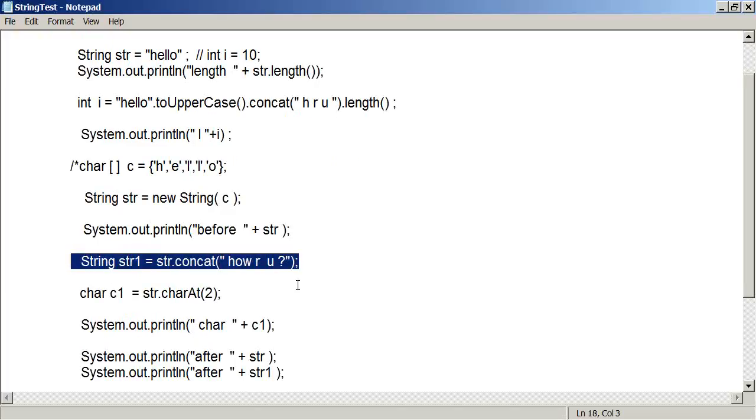By calling the string methods. Concat method is also returning me a string object. toUpperCase method is also returning me a string object. Right? So this is a very important point to be noted here. The methods of a class which are returning the object of the class. Concat is a method of the string class and it is returning the same object.